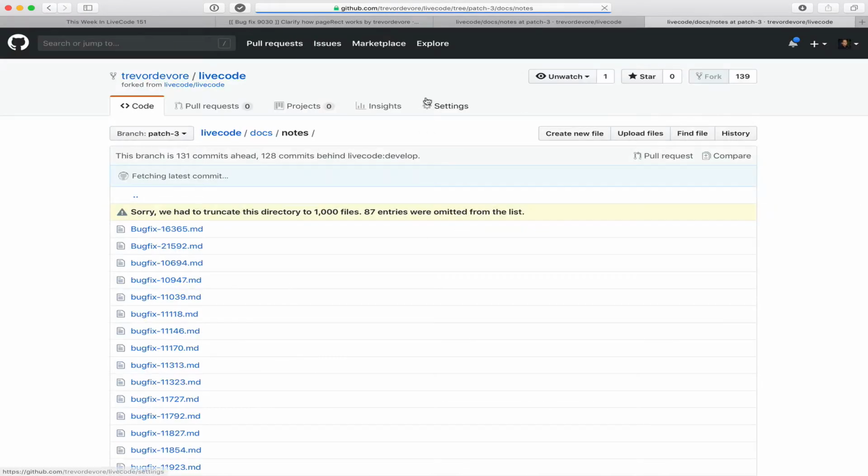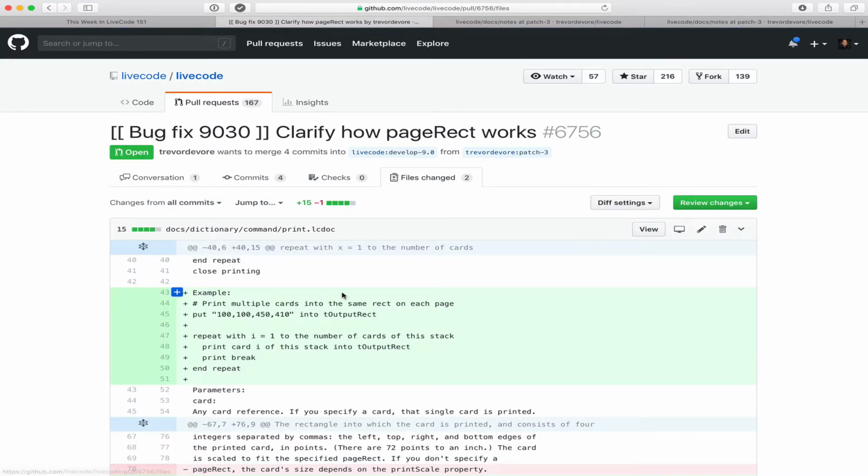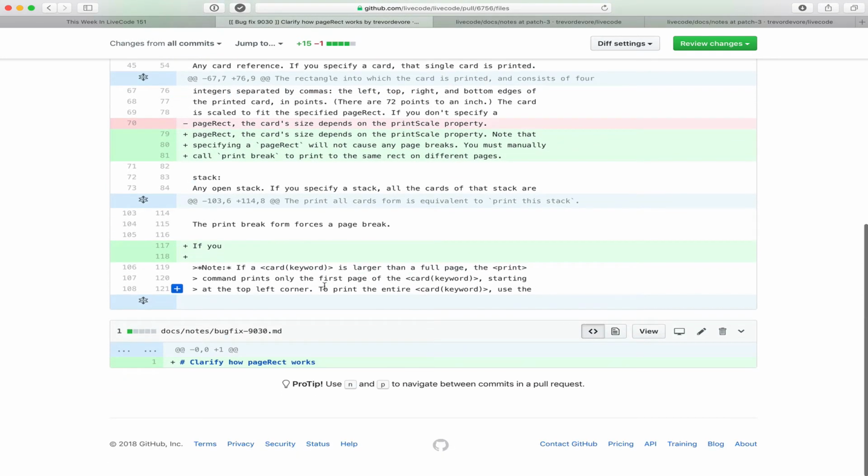So that file will get added to that folder in my GitHub repo. If I go back to the pull request and refresh, you'll now see that 2 files have changed. The first file is the documentation that I edited, and down here you can see that it has the bug fix note. At this point the PR can be accepted by LiveCode. They may ask for some changes, but you have all the necessary files in place for it to be accepted by LiveCode.